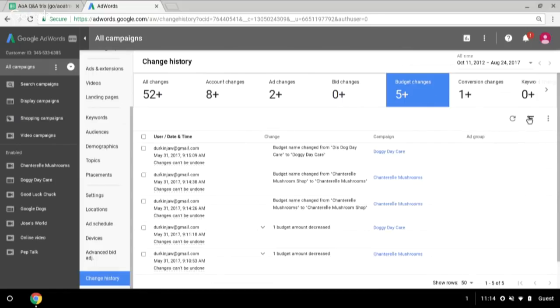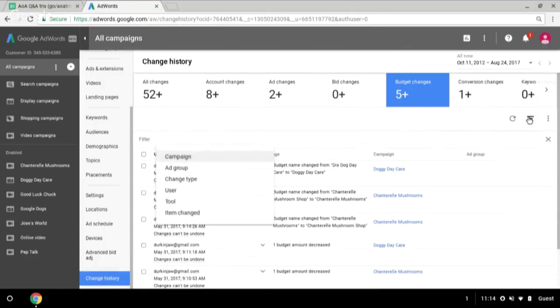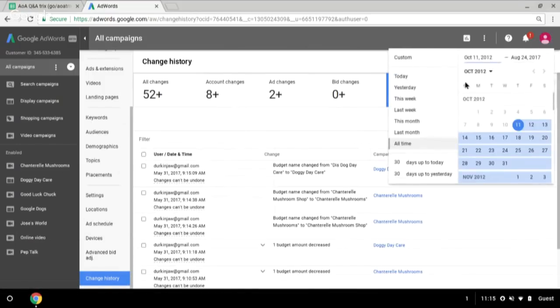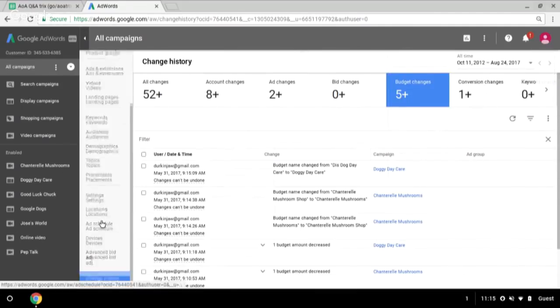We have maintained at the same time the ability to filter on a more granular level based on all of the filter settings that you had before. So it should be quite easy to understand here, hopefully. But you can filter on item changed, tool, history, user, change type, ad group, or campaign. And again, you could scope directly to the campaign on the left-hand side if you were just interested in seeing change history for a particular campaign. Let's go ahead and leave it at all time.